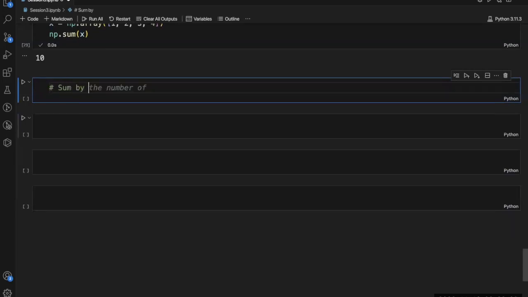Sum by rows and by columns. So what does sum by rows and sum by columns mean? It simply means I want to sum the values either by the rows or by the columns. I will explain it to you.